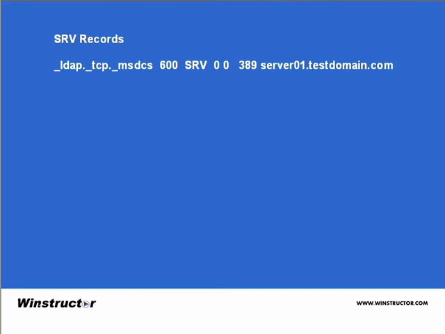Now next we have the port that the service will talk on. So for this record, LDAP is using TCP. It has 10 minutes that we can cache this record for, and to talk to us you're going to have to talk to us on port 389. And of course finally we can see the name of the server, or the target if you like, that the service is located on. So in this case, to talk to LDAP on port 389 using TCP, you're going to have to contact server01.testdomain.com.